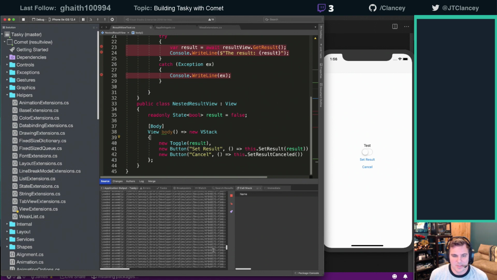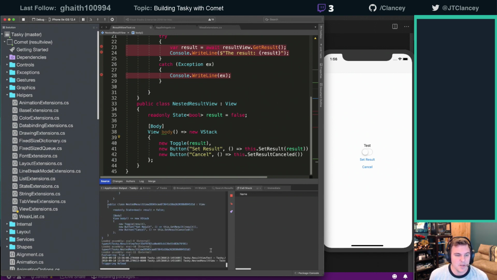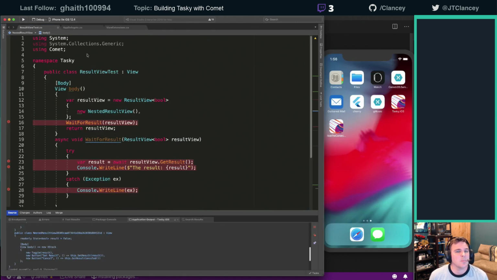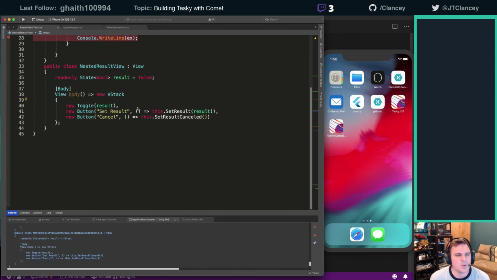Yeah, it hot reloads but doesn't reload that, which is lame. I'm going to rework the way content view works. So content view is nothing more than just a normal view, but that's going to take time. So we're not doing that today. All right, let's work on this though.